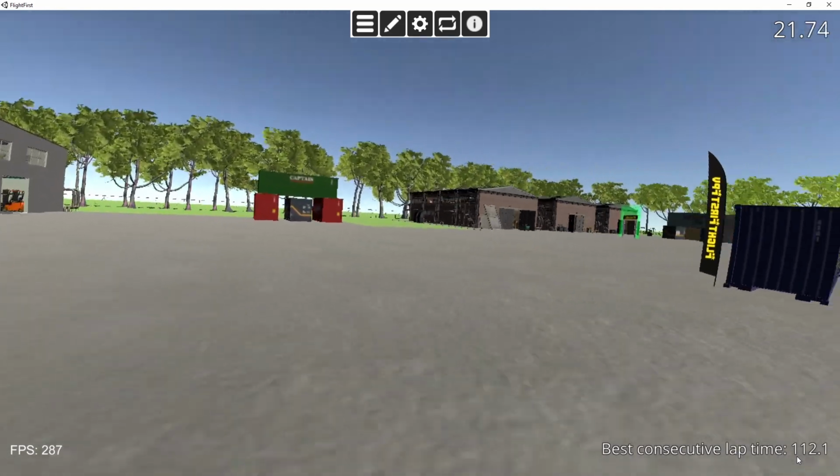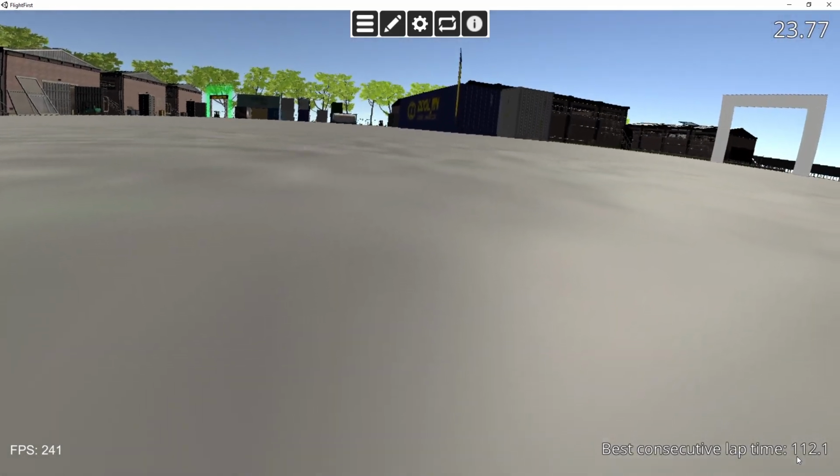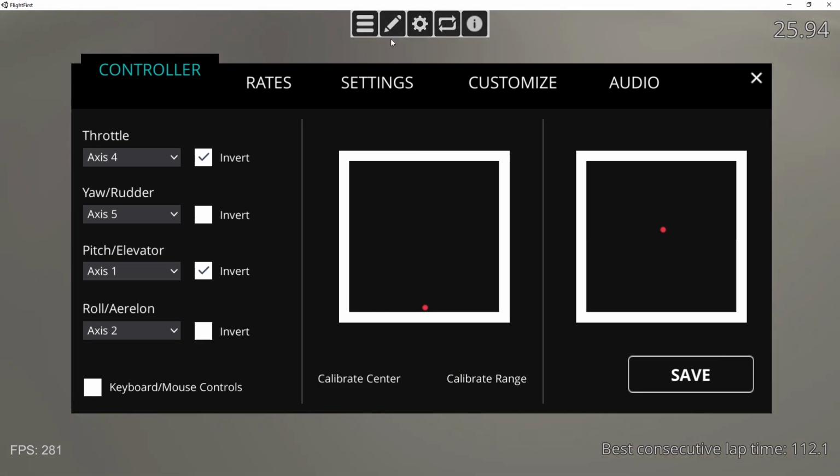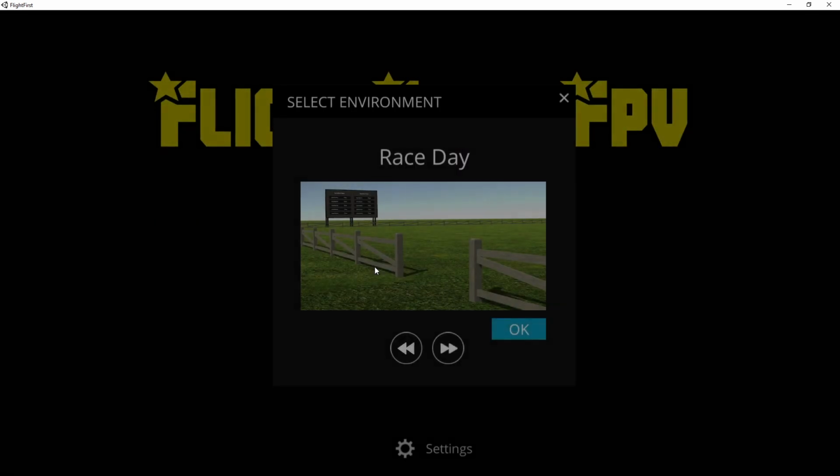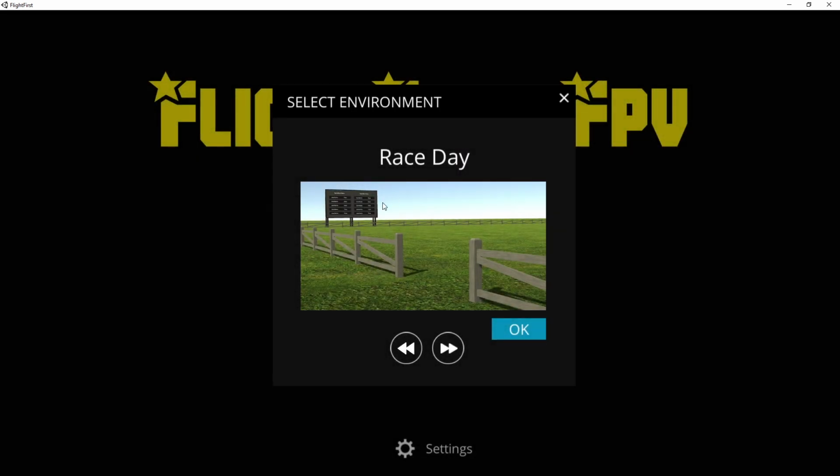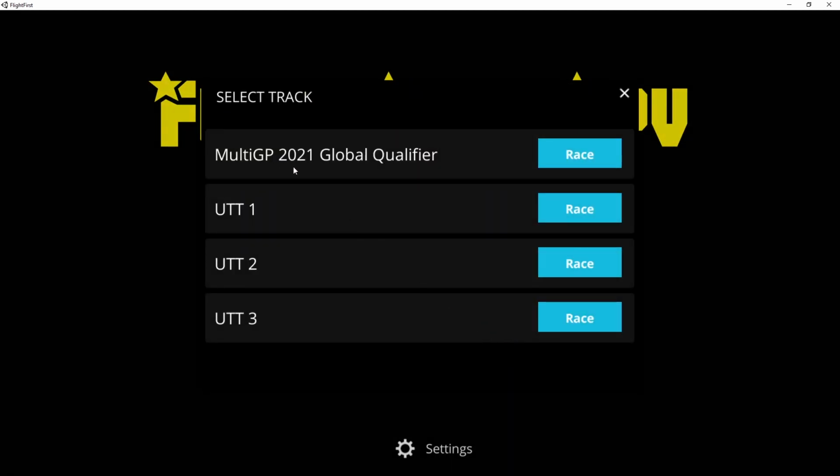All right, let's take another quick look at one more scene. This is the scene I mostly fly on. It's called Race Day. Now, this is super low polygon. This is going to run fast on almost any computer. And we'll go in, and I've set up the MultiGP 2021 Global Qualifier race on here as an example.